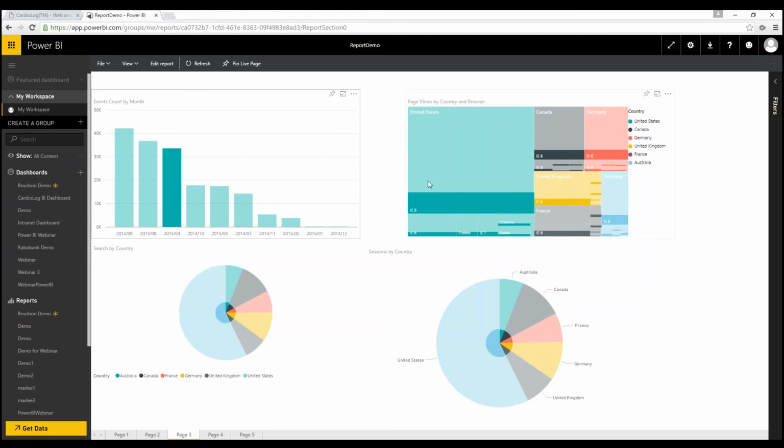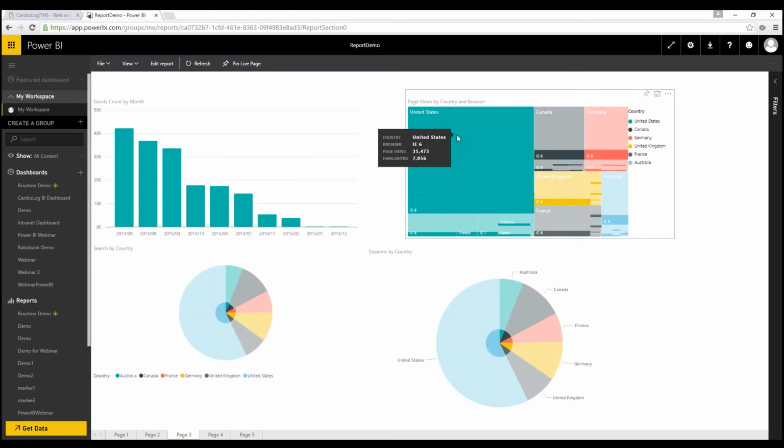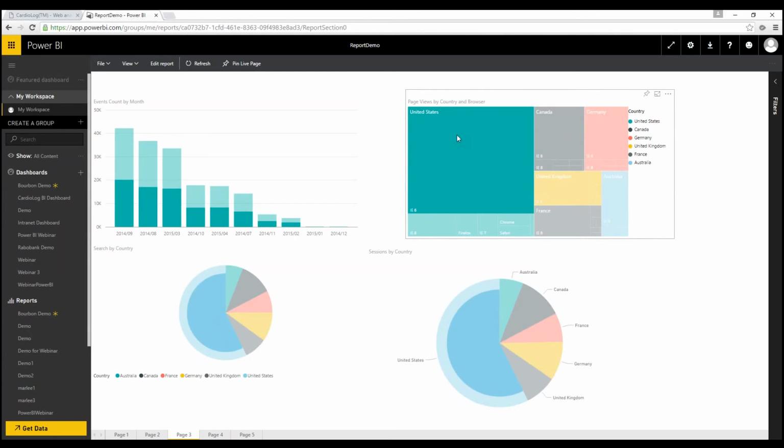Very similarly, if you want to see data for just, let's say, the United States, for example, click here on the United States, and all the other metrics have changed to reflect that as well. So that's just something really interesting that's happening within Power BI.